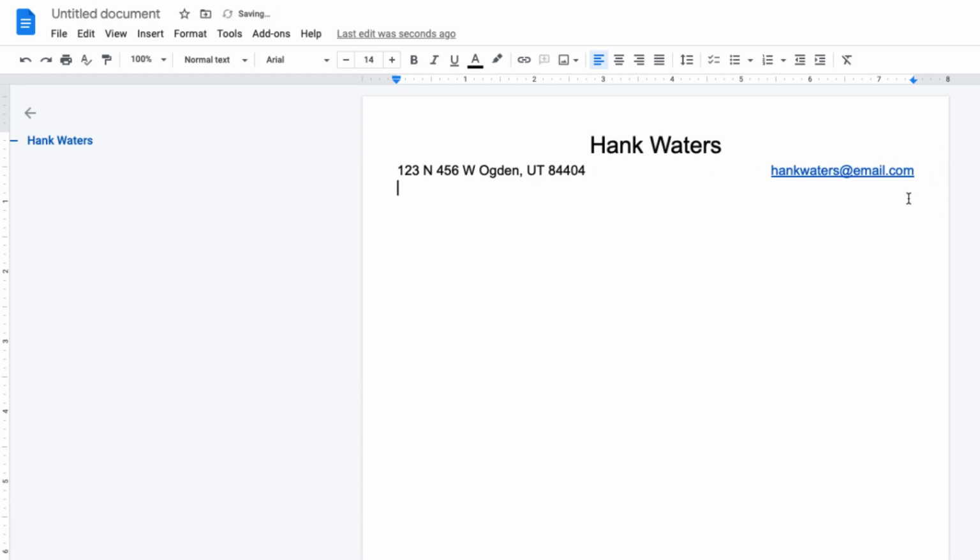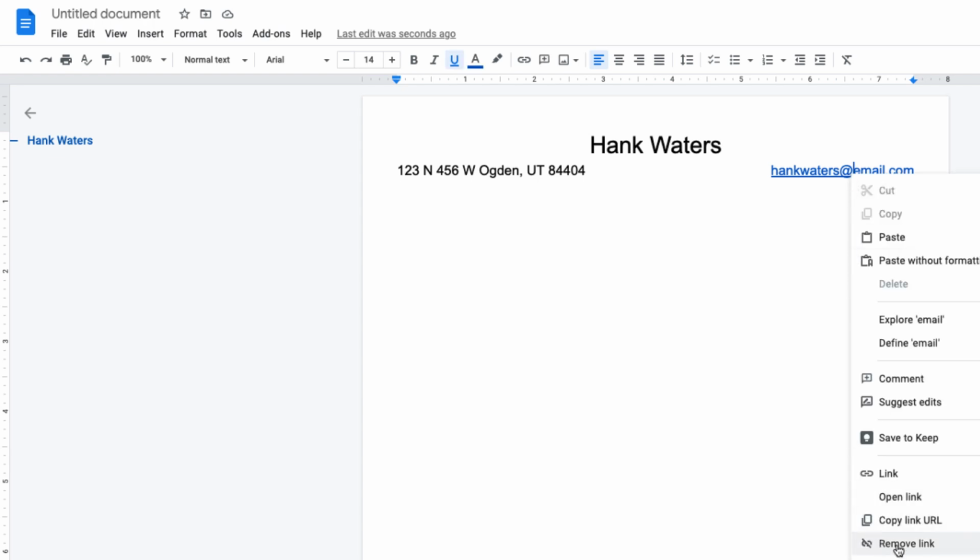Hit Enter when you're finished and your email address will probably have a hyperlink added to it. You can remove this link if you don't want the formatting to show up when you submit your resume. I'll go ahead and do that before we move on by right-clicking on the link and then clicking Remove Link.